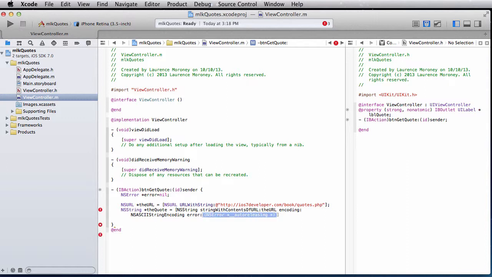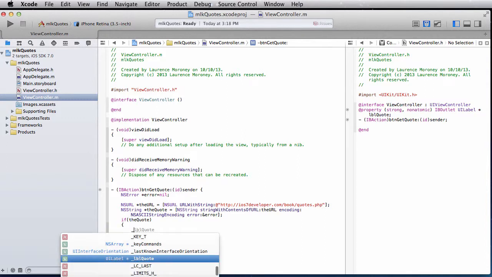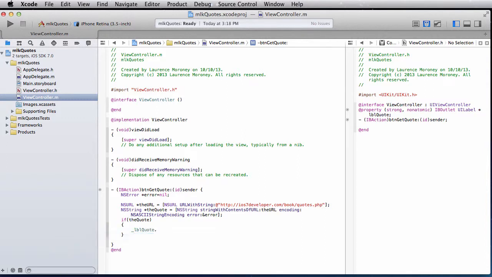And then it also needs to know what to do in the case of an error, and I have to say it like this, ampersand error, which means I'm giving it the address of the error object that I created earlier on. So if an error happens, I'll be able to take a look at it within this error object. Now, if the string ends up being downloaded, so the quote will not be null, I can say if the quote, like this, then all I have to do is say lblQuote.text equals the quote.